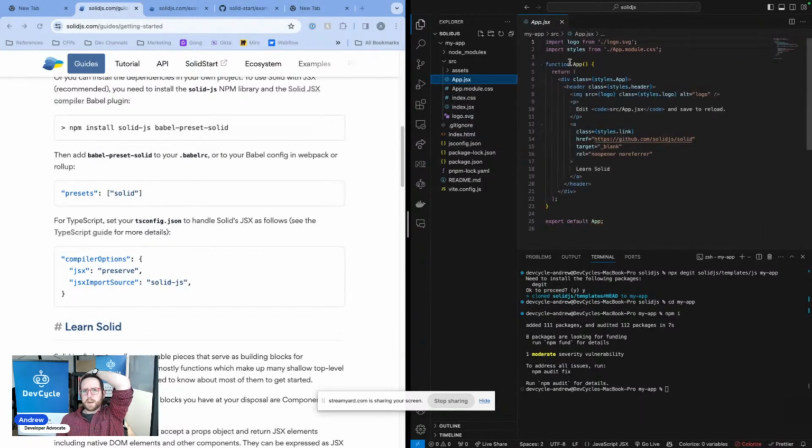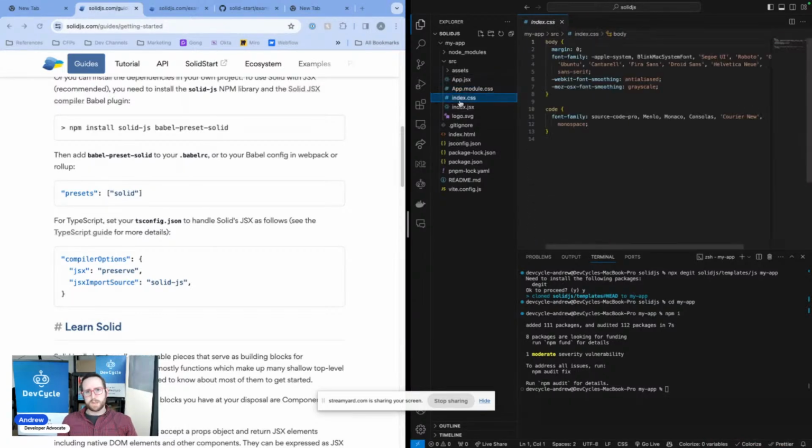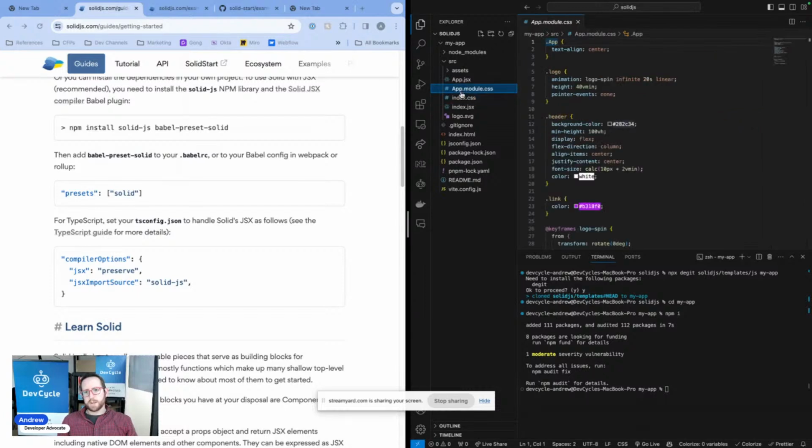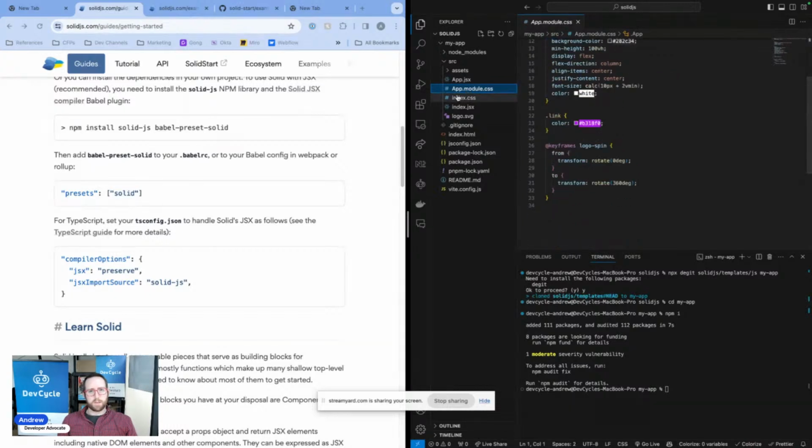All right, App returns, styles from App.module.css. Awesome, a link. I like this. I know this is probably React, and maybe I like React more than I think I do. I kind of want to replace this with Tailwind. I don't like writing my own CSS. We're going to leave it for now.